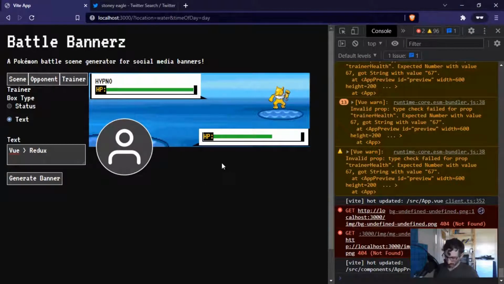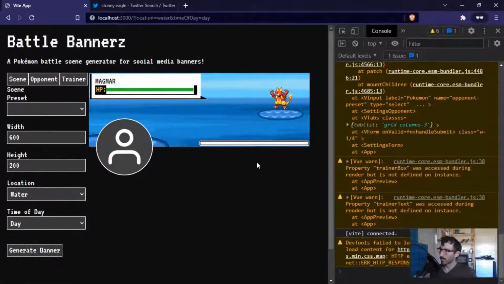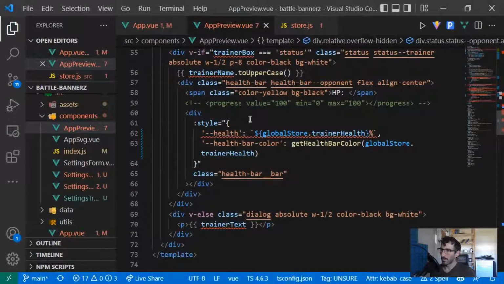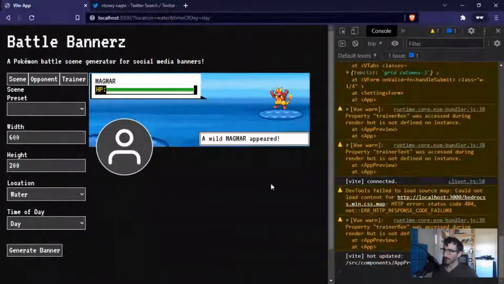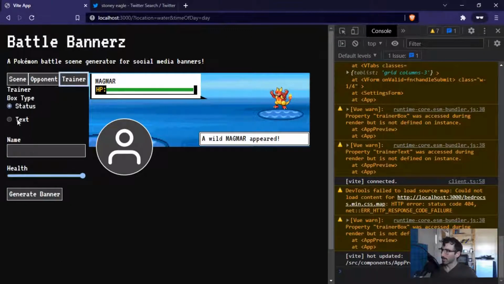I was not intending to go this long or go into this much detail. Looks like we do have an error, and that is on the global store, trainer health, get health, or trainer text. There we go. It's global store.trainer text. There we go. That should do it. Wild Magmar appeared. We go to the trainer and we change that, and the status is not quite right. Almost right.